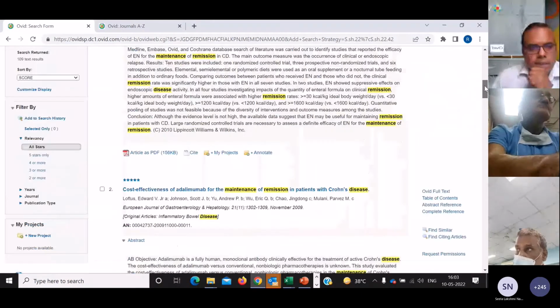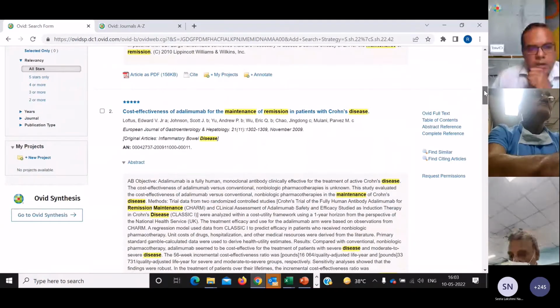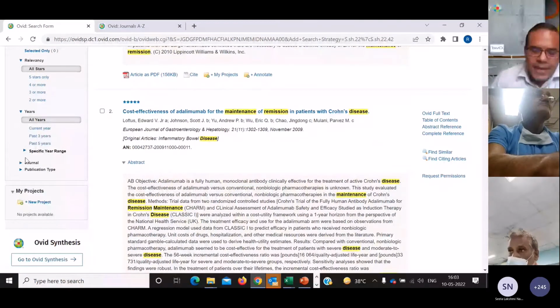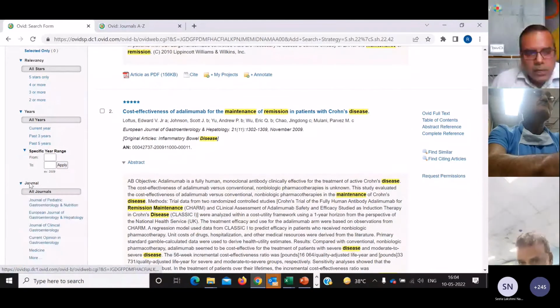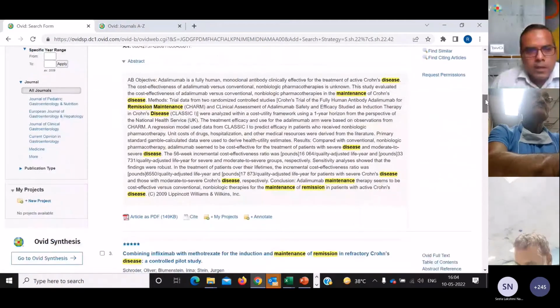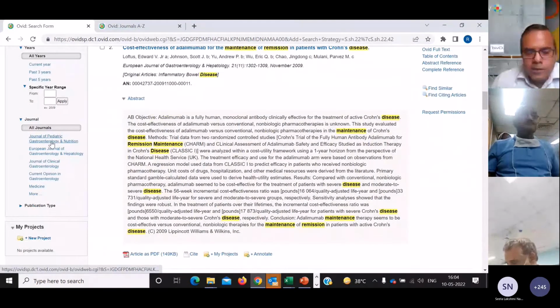So here you can see we have years. If you have any specific date range to apply, you can apply these filters from here. If I want to see from 2001 to 2022, then I can apply that. Or if I'm interested in just 2 years, I can apply 2020 to 2022 and then apply. Similarly, you can see from which journals results are appearing here. You can see Journal of Pediatric Gastroenterology.